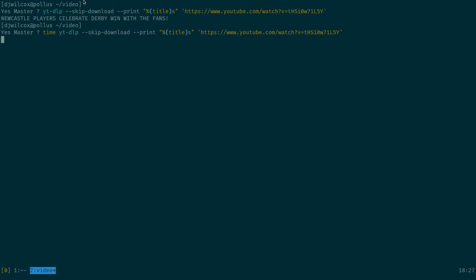You can see it if I run this again with the time command. It takes about a second. You can see there 1.75 seconds. So it does take about a second or two, but it would still be quicker than manually typing it out.